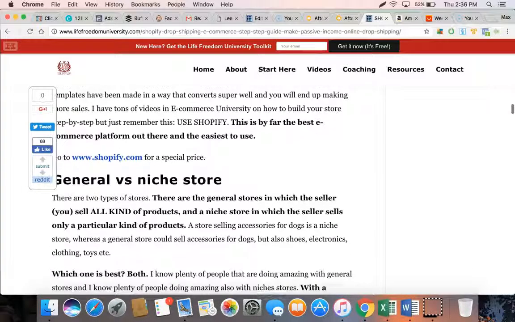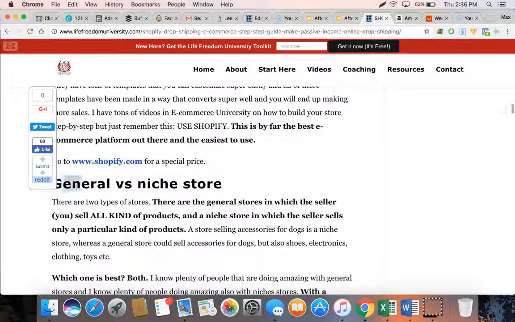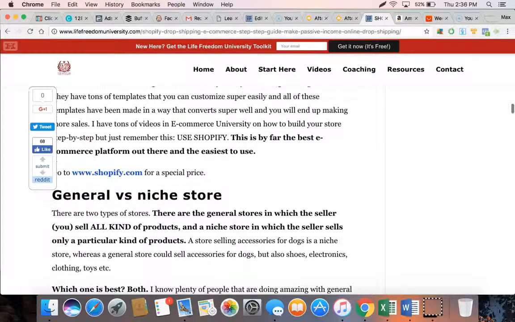So which one is the best? There is no good answer, okay? Both work really well. The advantage with a general store is that you can sell all kinds of products. You can go from clothing to wallets to watches to dog accessories to hats to shoes, etc., etc. And because you can test every product on your store, you don't have to worry about, oh, I can only stay within that niche because that's what my store is about.